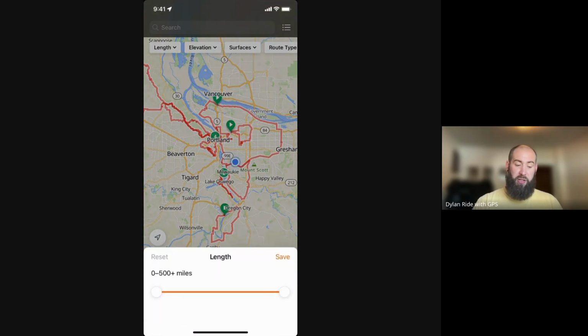That opens up this little slider bar at the bottom of my screen, which allows me to set the low end and high end of my search bracket. So I'm interested in looking for a route that's between 20 and 40 miles in length. I'll move the low end of my slider to 20 and the high end of my slider to 40. Okay, that sets my search bracket. Now I'm going to tap where it says save.